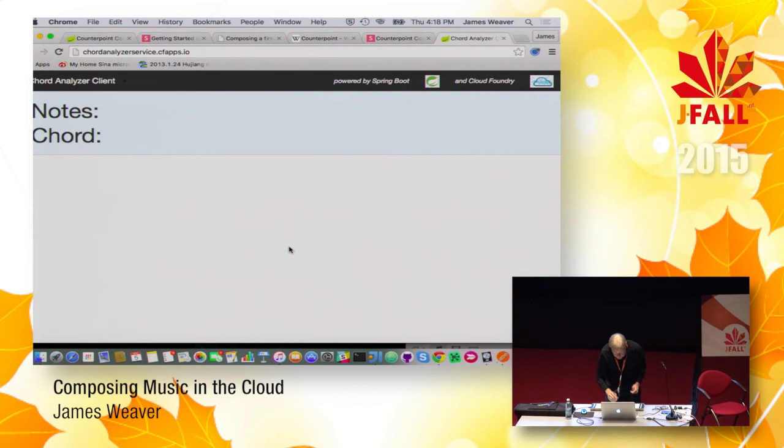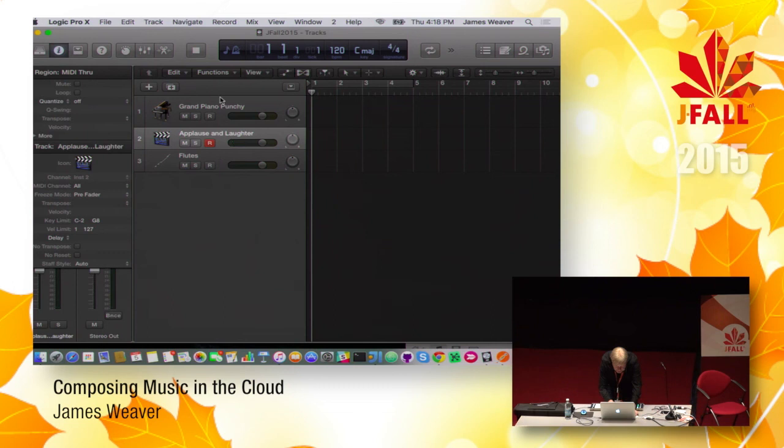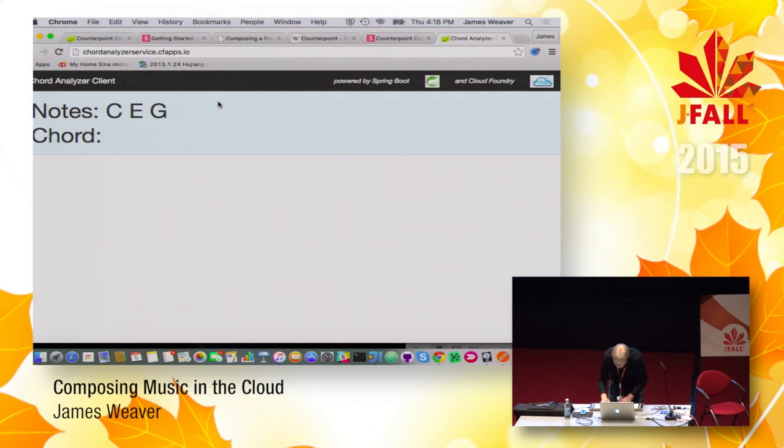I hope this works. I'm going to play a little Bach prelude for you. But I'm not going to use the applause sound, I'm going to use grand piano. The applause comes later, right? Is it showing the chords? Yeah. Come with the hook to take me off the stage. If she does, let me know.